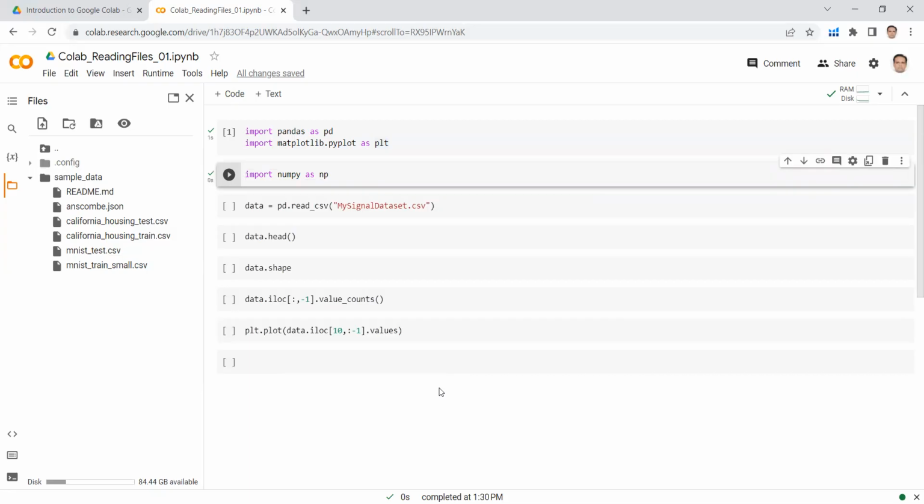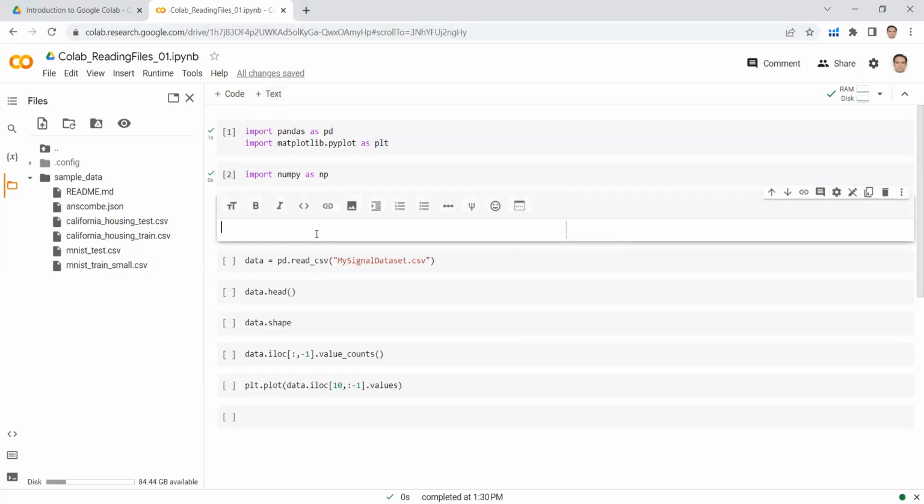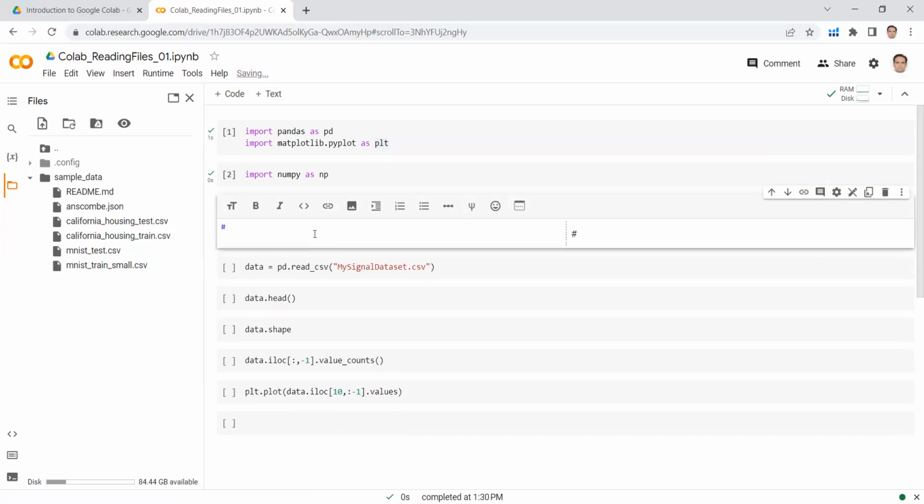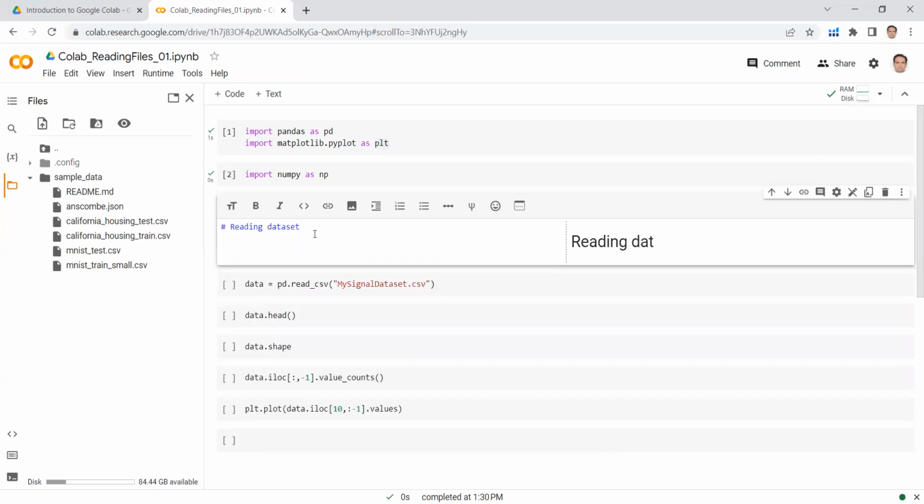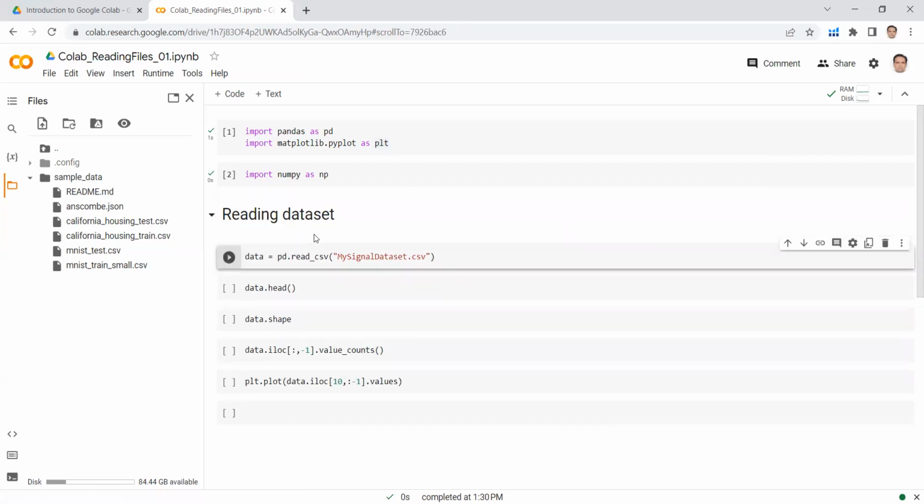If I want to add a cell where I have to write text, there is this button. If I click here and then click the text, I will get a cell where I can type the text. So my text is reading dataset. I am going to read a dataset and then I will run this cell, and you can see that I have successfully entered my text. So in this way, we can very simply add a code cell and a text cell in Google Colab.